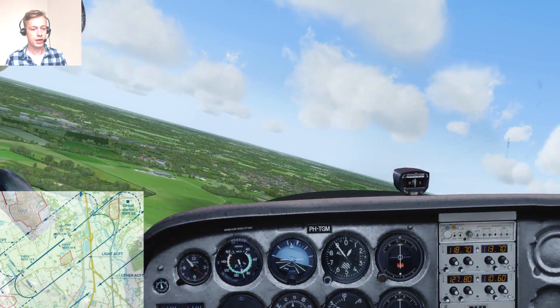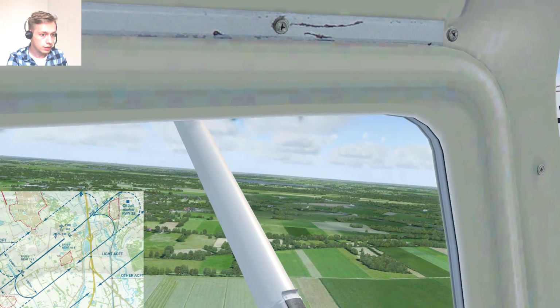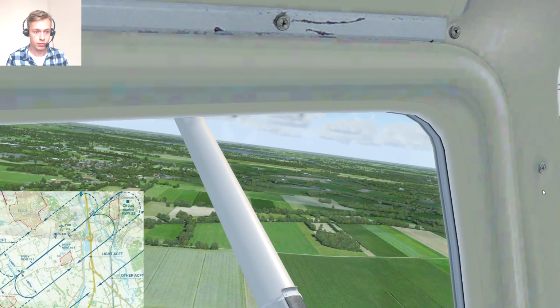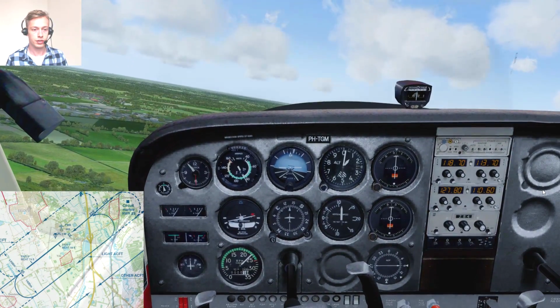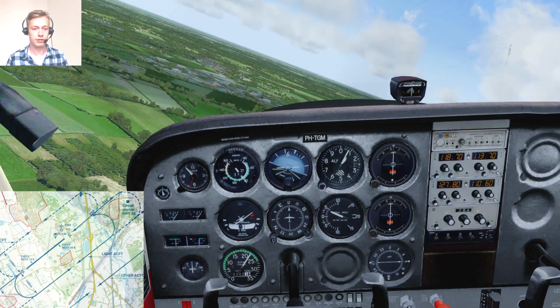And I'll just look outside. There we go. Let's take a quick peek. Alright, here's the town of Eelde. So we can continue now our turn towards the downwind. And whoops, we're at 1,000 feet, so let's level off.